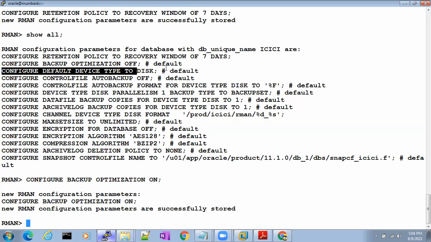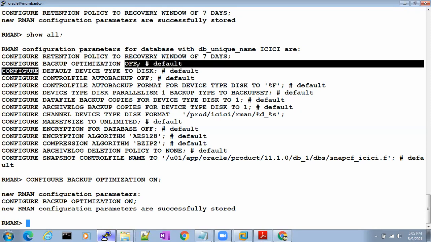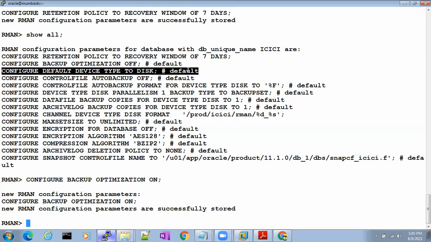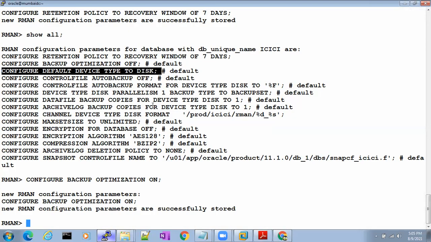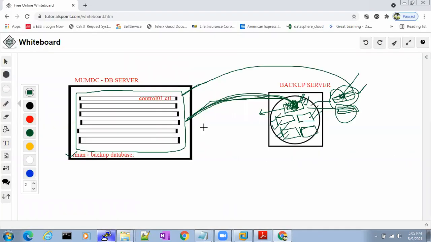I have a question. Is there a possibility where you can use both, like a company's disks and tapes? Yes, absolutely. And trust me, in some companies they use both.